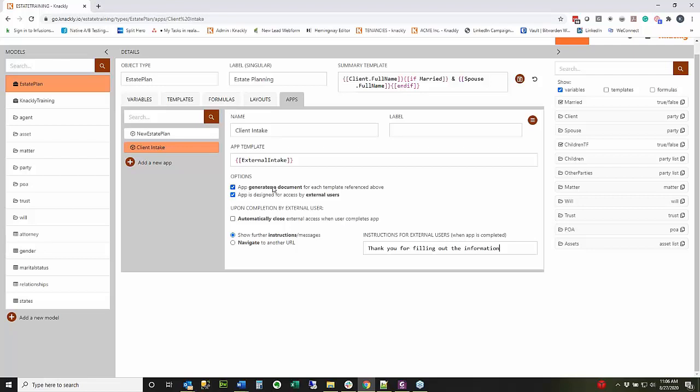If I've got app generates document, right below this you'll see a place that they can download the document. Your other option is that you can navigate to another URL. So say when they're done you actually want to get them back onto your website, you can give a URL on your website that is what we call a thank you page, and you can take it from there. So in this case I'm just going to keep it with show further instructions message. I'm going to press save.